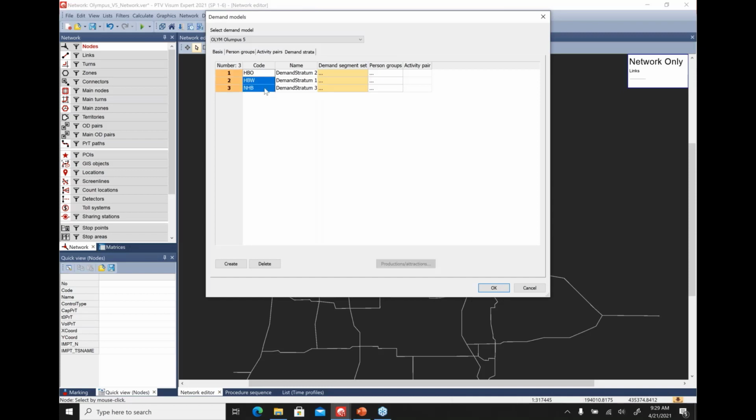These you can then copy and paste over here, or you can give a more descriptive name over here. So this is the general format of creating a model structure in Visum.